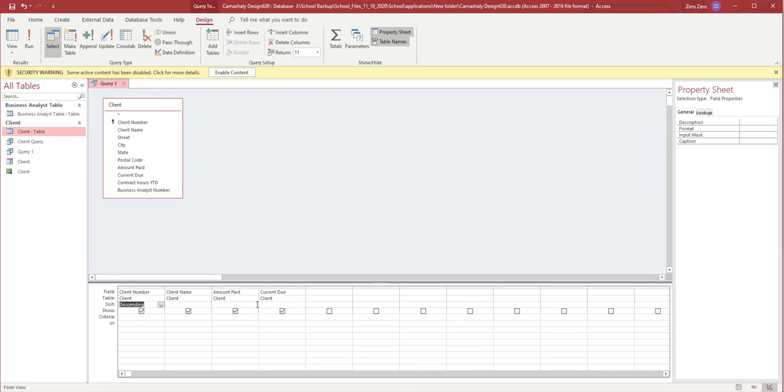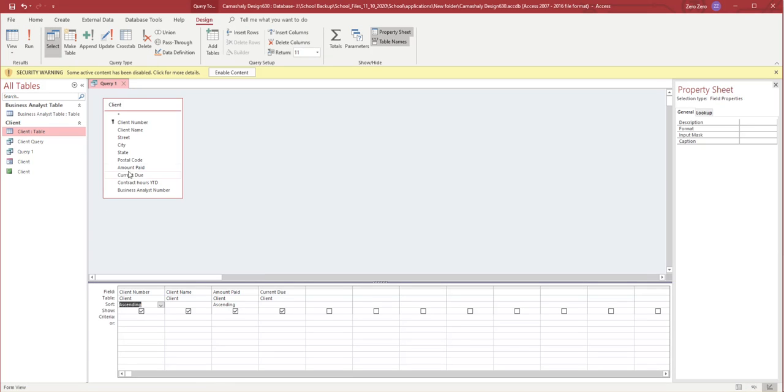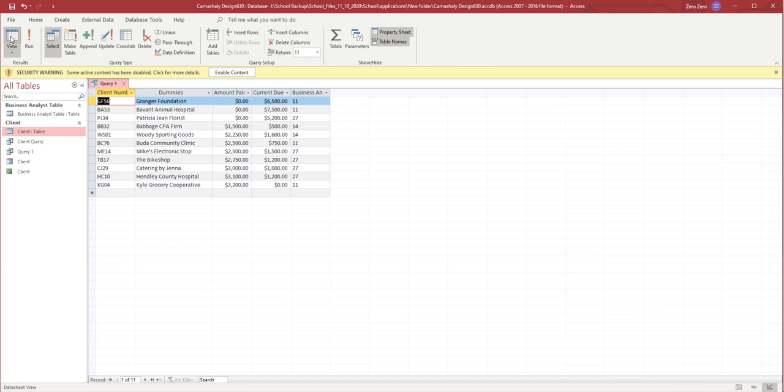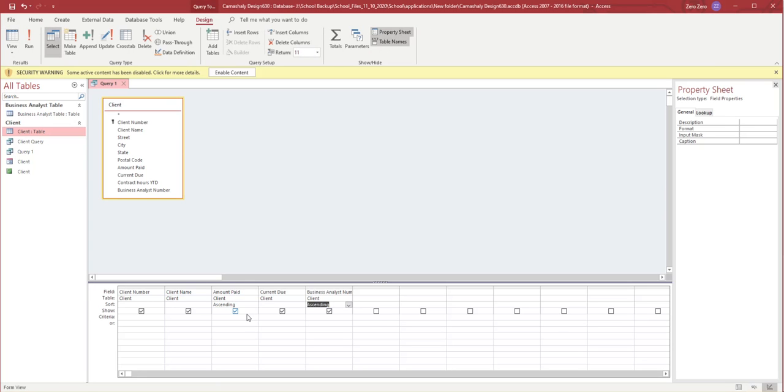Now you can sort multiple things at a time. I can sort by client number, and then I can sort by amount paid. And if I run this, you'll see I've got my client number here, and then I got my amount paid. And it doesn't really look like much because, let me go ahead and add in Business Analyst. Generally what you're going to want to do is sort it by, let's say, Business Analyst and amount paid. So if I take a look, now it's going to sort the first one first, and then it'll try to sort the second one next. And this doesn't work very well because of the order.